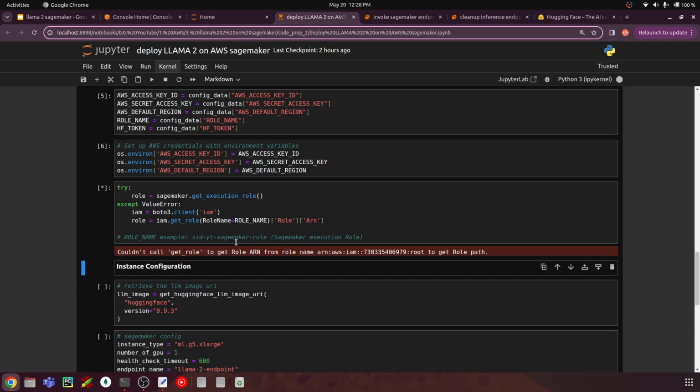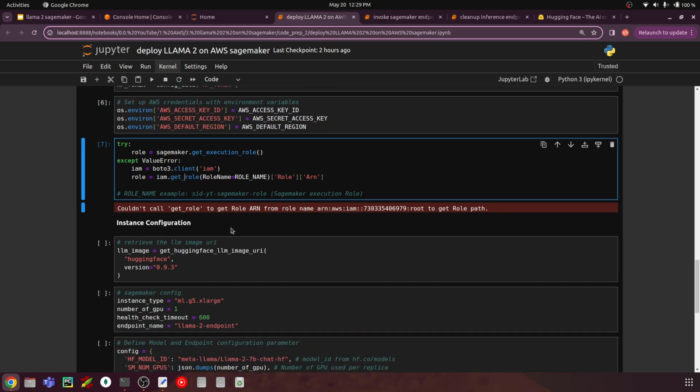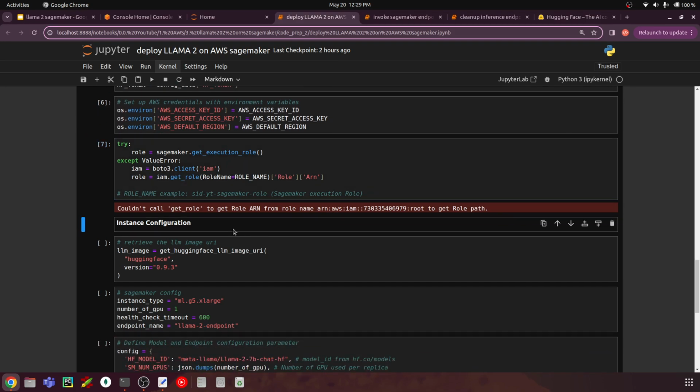So this is going to give me an error saying that it couldn't call get role. This part couldn't run because, as I said, this will only run in the SageMaker notebook instance. So it goes into this except condition, and now it can pick up this role from this iam.get_role which we have initiated here. So that is the next step.